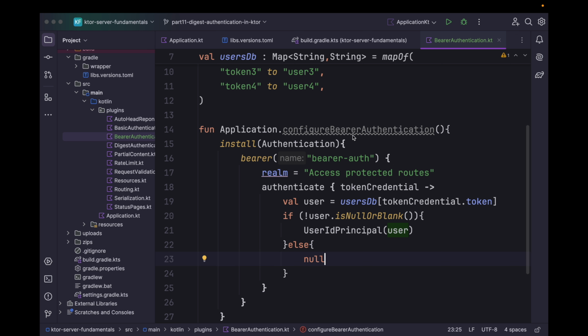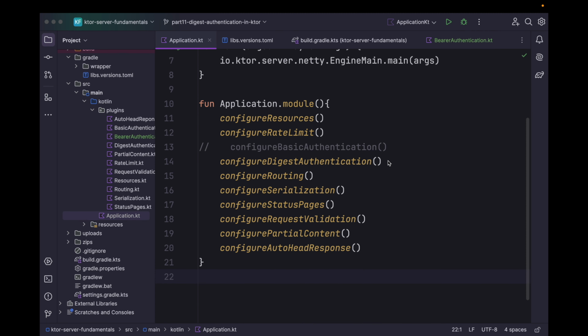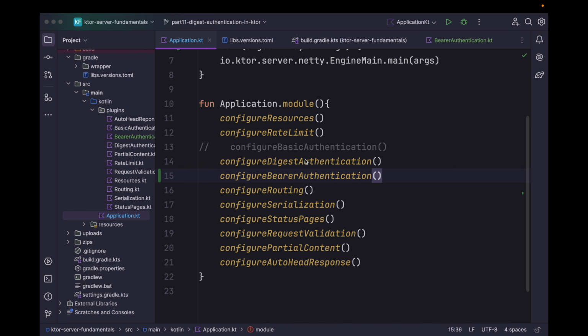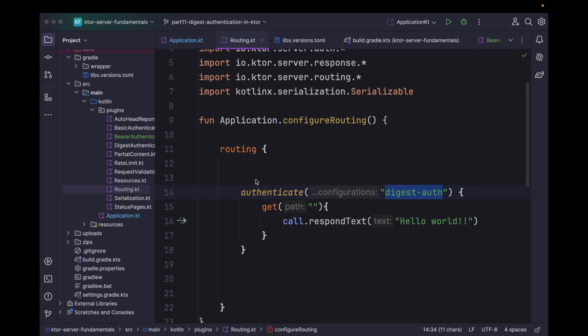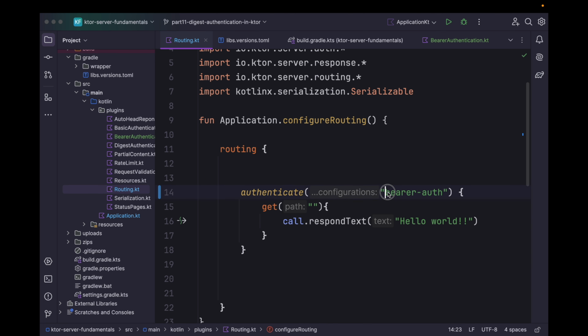Now, we can call this configureBearerAuthentication function within the application module function just above the routing. So we can say configureBearerAuthentication, and we can comment out the digest authentication as well that we had configured in the last video. Next, within this routing, we'll need to set up the authentication configuration for the bearer. So for that, we can simply replace this digest with bearer. This is coming from over here, so we are referring to it using the same name.